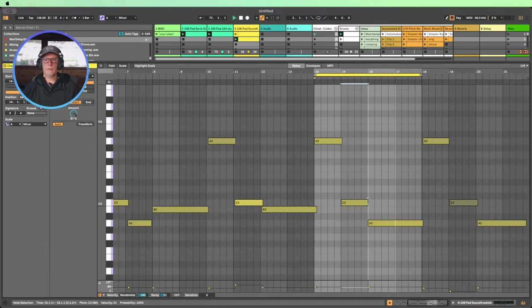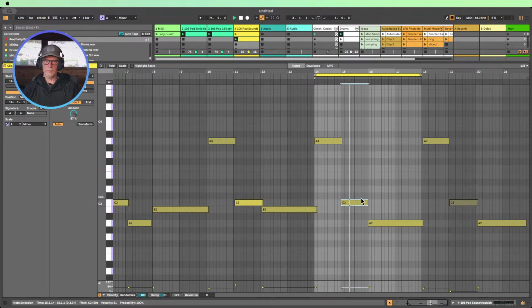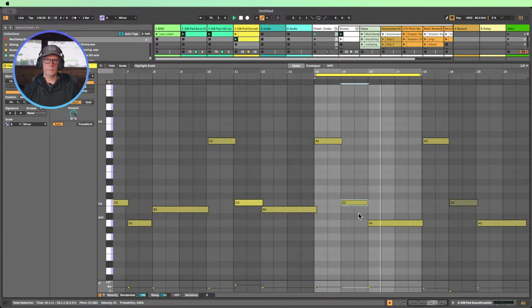So I'm going to slice this note, I think. Let's try it, change the grid a little bit. Go the other way. A bit different to that.